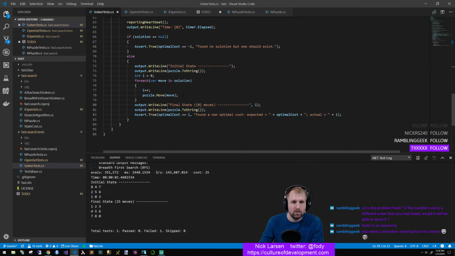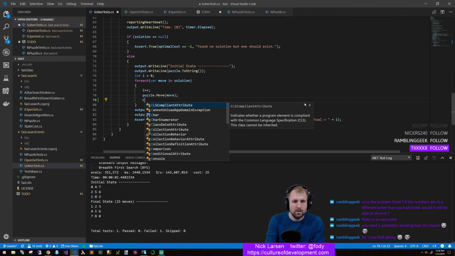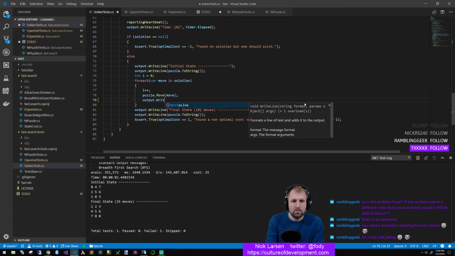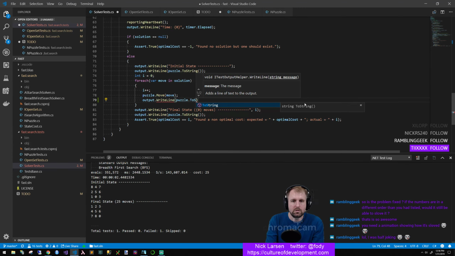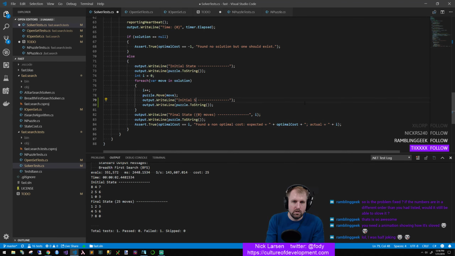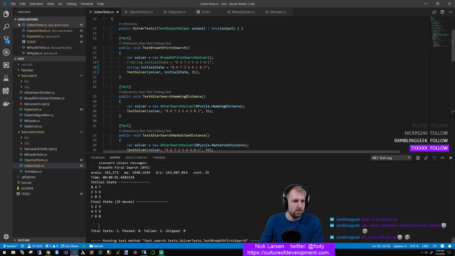Right here, we would just say output.WriteLine of puzzle.ToString, and then let's put in a little break. And say move of I, and then let's put the actual move in there. Move. And then if we run this again, we ought to be able to see it.